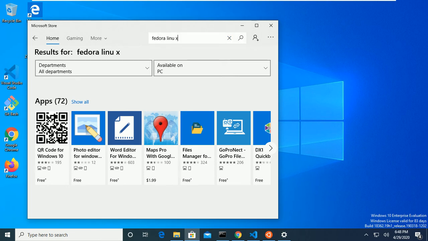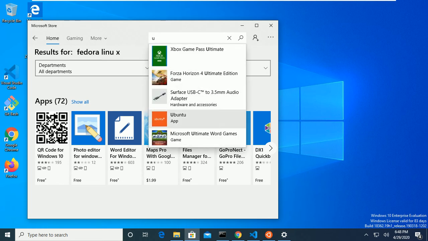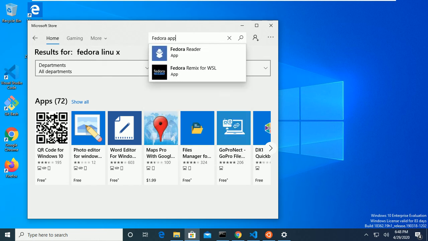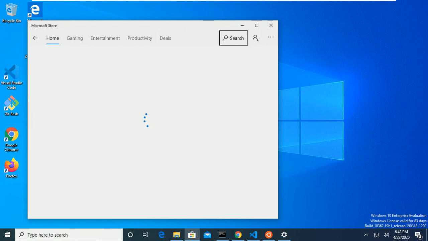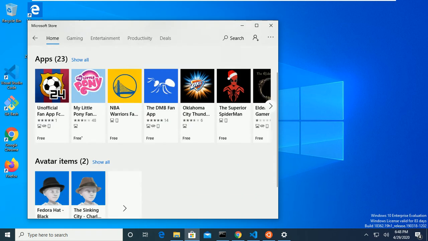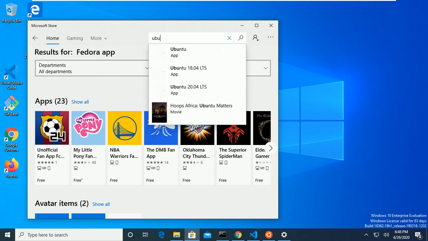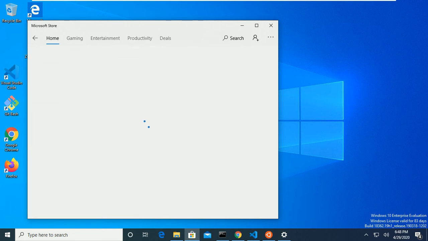If you try Ubuntu here, can you see the Ubuntu app? Like that, you will be searching for the Fedora app. Can you see here? Maybe it's not available here. If you try Ubuntu, it will be there. Yes, Ubuntu, these versions are available. You can pick whichever one you want.